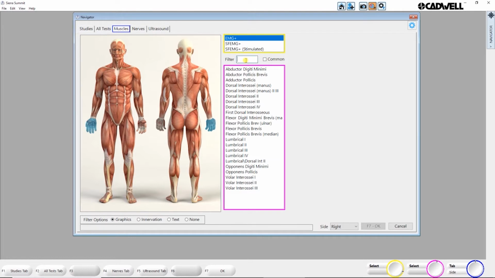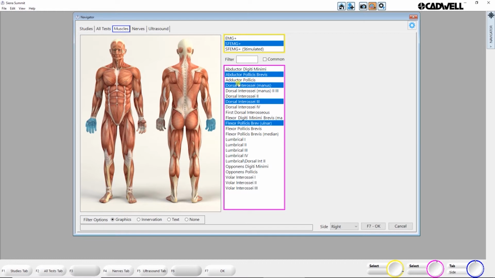Obviously, you can also use the filter and just start typing in any muscle you want to find. Double clicking on a muscle will launch into that muscle. If you click on more than one muscle and then hit OK, it will add all 3 of those muscles into your study window and begin the test. For single fiber EMG, you'll just select single fiber EMG and then pick the muscles that you want to do.